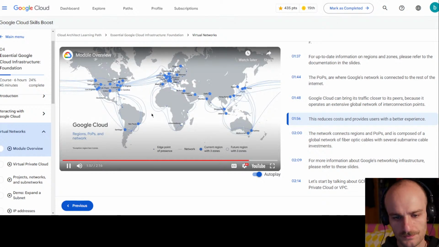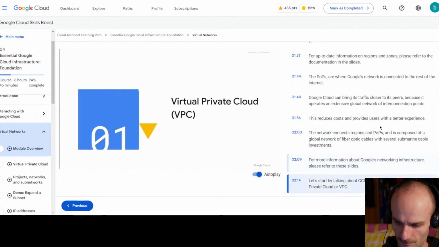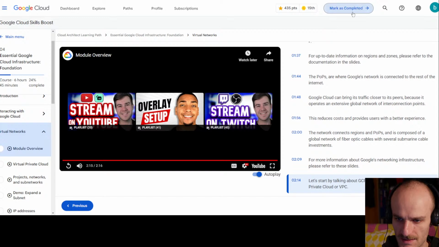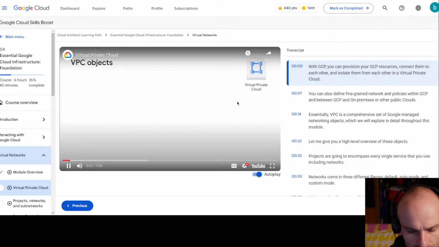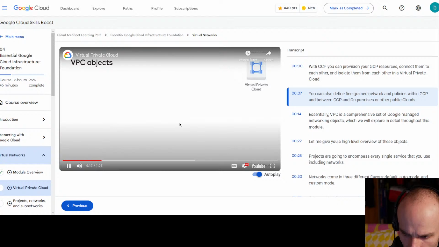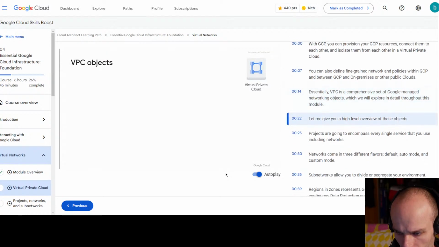This reduces costs and provides users with a better experience. We're talking about GCP's network and specifically Virtual Private Cloud, or VPC. So let's start with these networks. With GCP, you can provision your GCP resources, connect them to each other, and isolate them from each other in a virtual private cloud. You can also define fine-grained networking policies within GCP and between GCP and on-premises or other public clouds. Essentially, VPC is a comprehensive set of Google-managed networking objects, which we will explore in detail throughout this module. Let me give you a high-level overview of these objects.